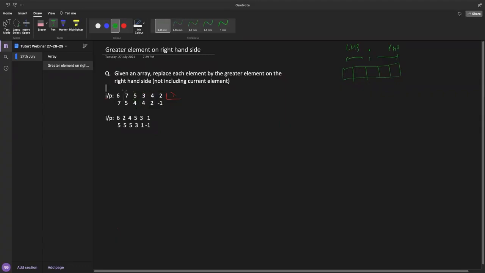For example, for 7, what are the elements on the right hand side? 5, 3, 4, and 2. Among 5, 3, 4, and 2, what is the maximum element? 5 is the maximum element. So you have to replace the 7 by 5. This is what you have to do with every element. Is it clear now, Avinash? Okay, cool. Any other person who is having doubt?